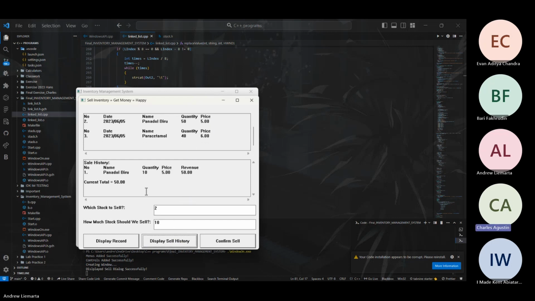And to check our sell history, we can press the display sell history button. It will show us all of the history of sale. In this case, there's only one, and it will print the revenue as well as the current total, which is the total of all the sales combined. After you confirm the sale, press display record to refresh the data. As you can see, the quantity of panadol biru is now 40.